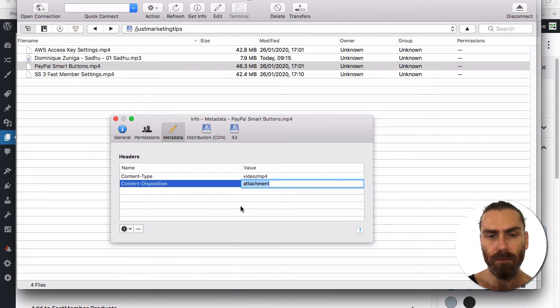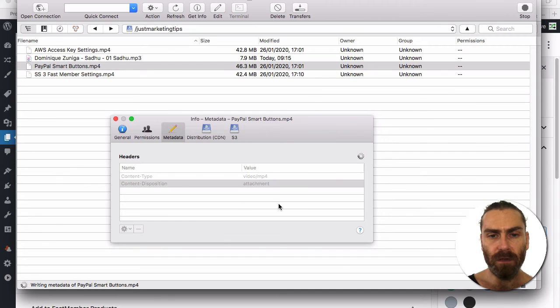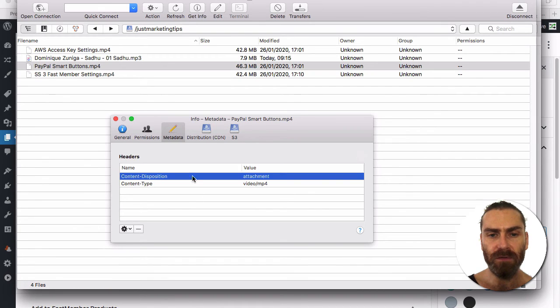So this is using CyberDuck, it automatically does it. Just hit enter. And so the content disposition now is an attachment.